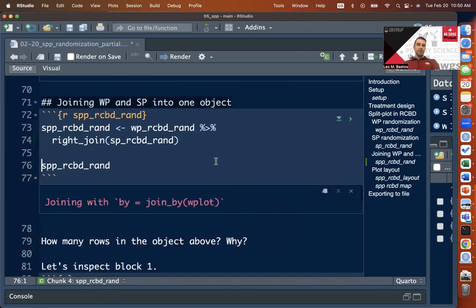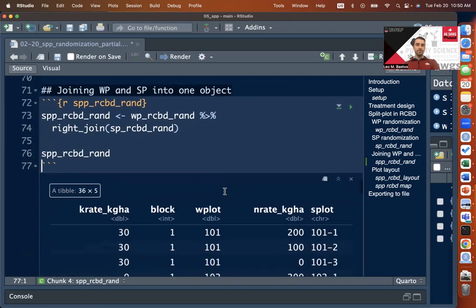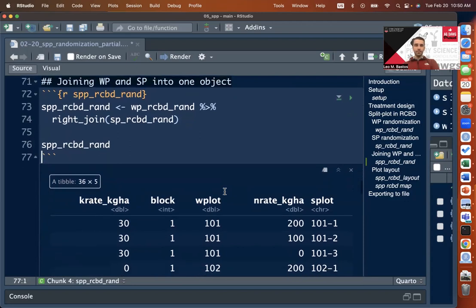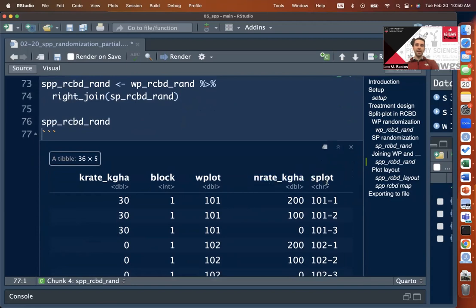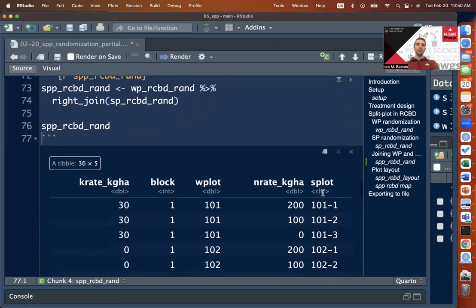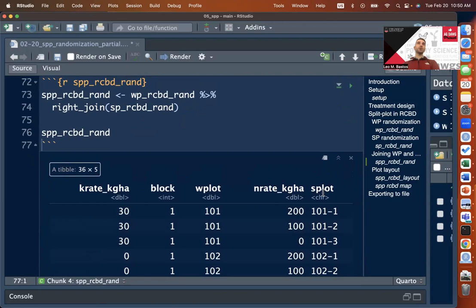If we run this and we print that, we should end up with 36 rows where I do have potassium rate, block, and whole plot that came from the first object, and then the nitrogen rate and the split plot that came from the second object. And we should have 36 rows again because we use a right join. If we use a left join, something else would have happened.